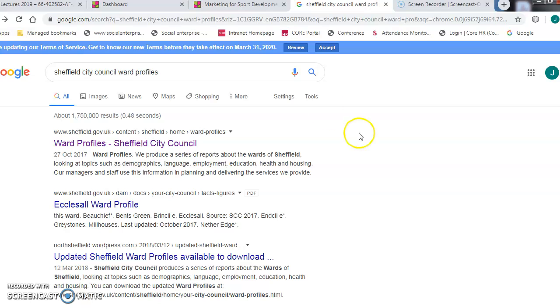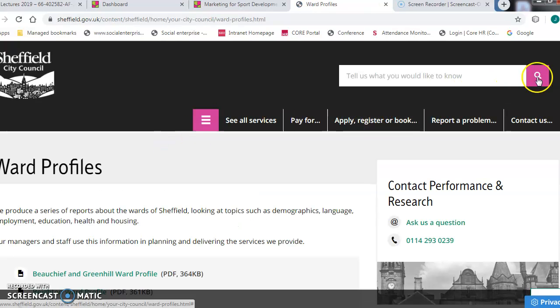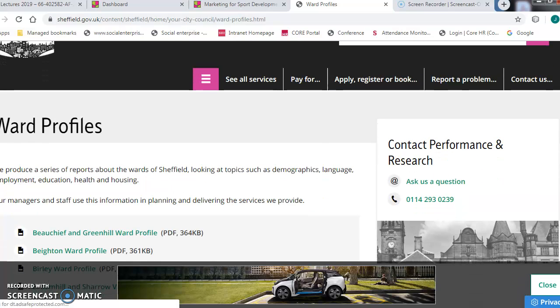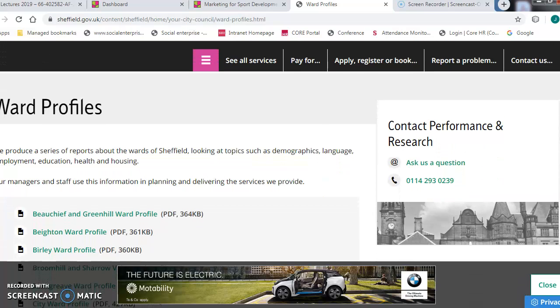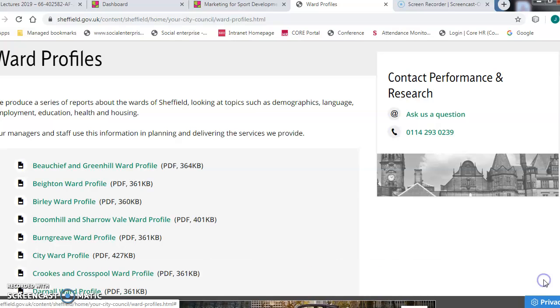So what I want you to do is go onto Google and type in Sheffield City Council ward profiles, and up will come ward profiles for Sheffield City Council. If you click onto this, it will take you through to what they call their ward profiles. And if you scroll down, just close the adverts.